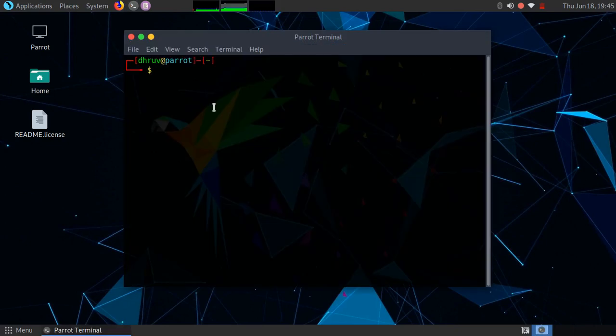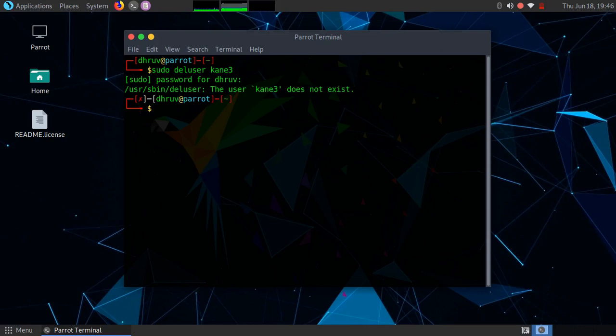Instead of the useradd command, we will use deluser. So deluser and the name of the user that you want to delete. Again, if you give some different name, for example kane3, it will give as output that kane3 does not exist. So you have to mention the name of the user that already exists.